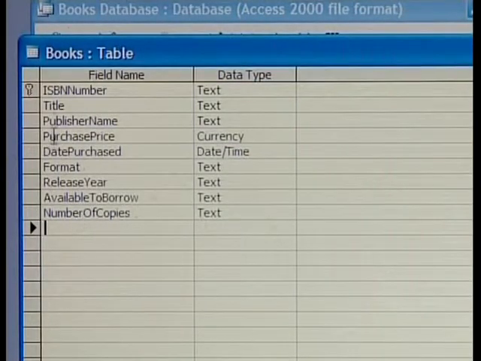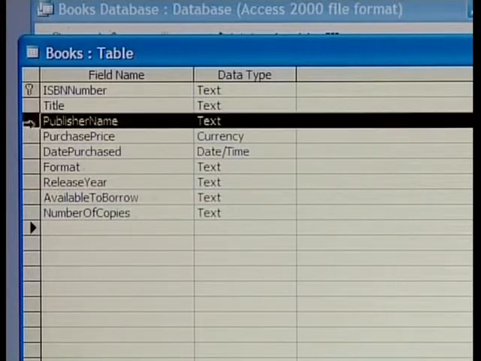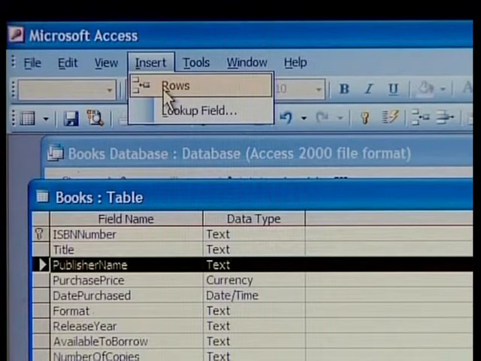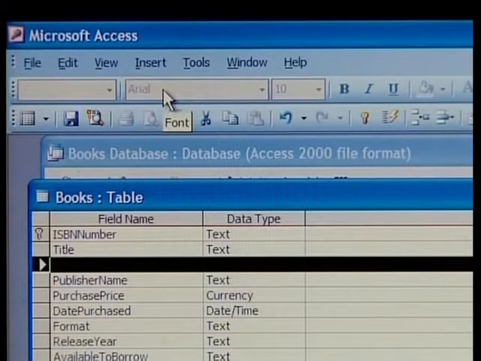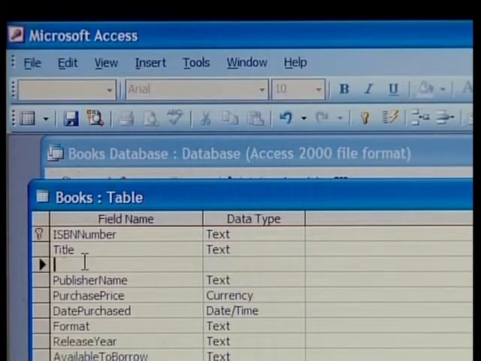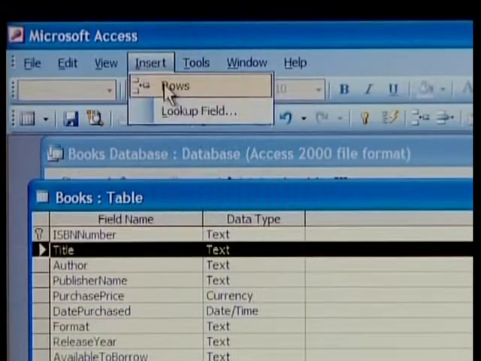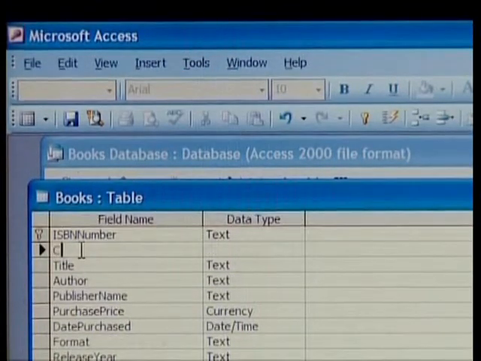To insert the field within the table, click in the row below where you want to add the field, and then click Insert Rows on the toolbar. Let's also add an author field after title and a field called Cover Picture immediately after the ISBN number.